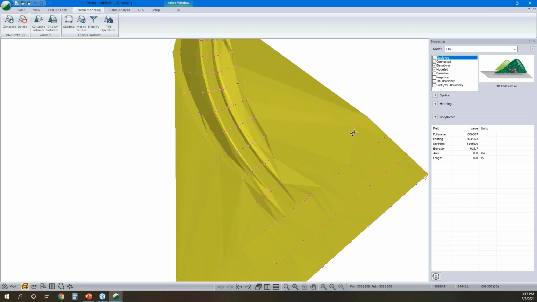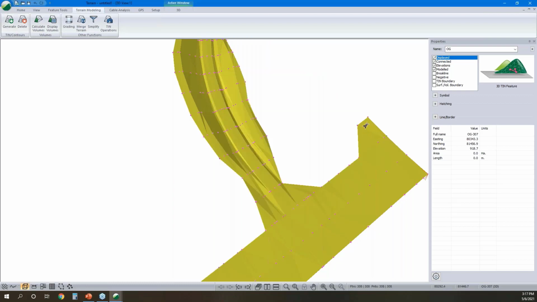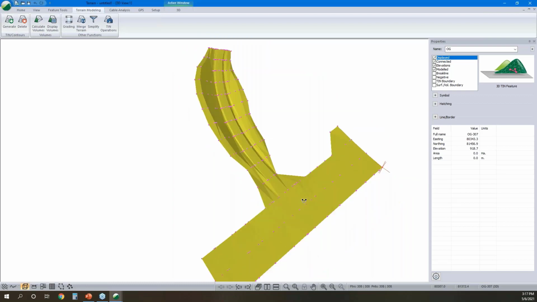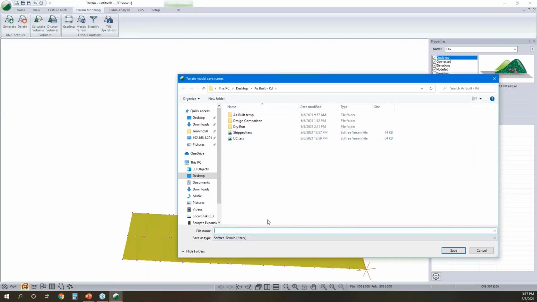Now here's a case where I could take the time and I could draw in a tin boundary feature if I'd like. There's other options to limit where that surface is created. And the one I'm going to use here is just limiting the maximum side length of my tin triangles. So if I set that at 30 meters, no triangle edge can be longer than 30 meters, and that looks pretty reasonable. So I'll hit Save As, and let's call this OG Topo.